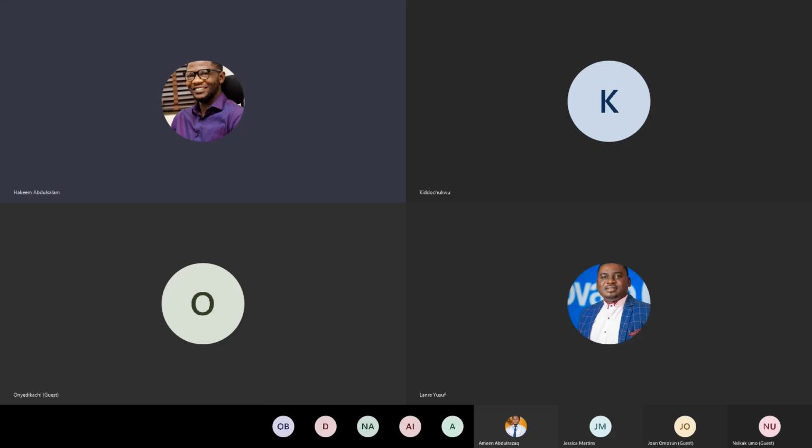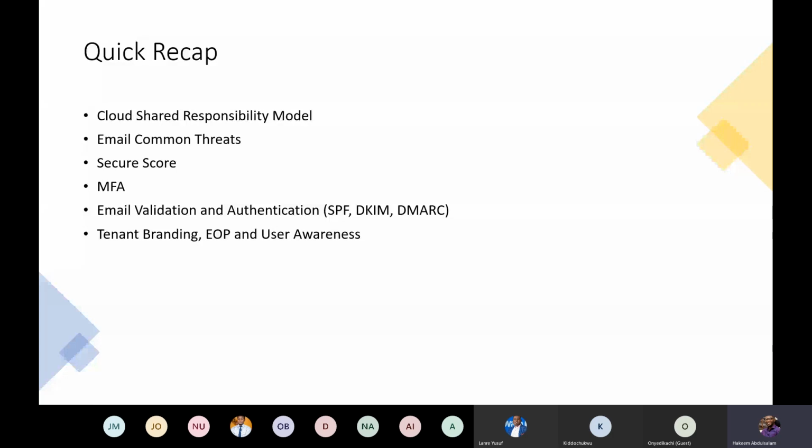form of authentication apart from your username and password. We also talked about email validation and authentication mechanisms using things like Sender Policy Framework, DomainKeys Identified Mail, and also DMARC, how you can use all of these things to authenticate and validate your email to reduce spoofing so that people will not be spoofing your domain.